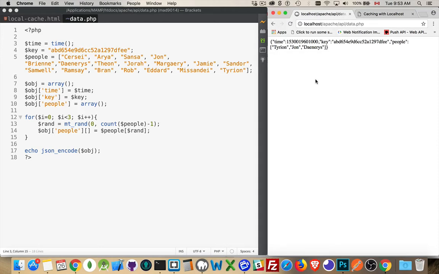What it does is it creates this little JSON file. It's got three properties: time, key, and people. Key, we're just saying it represents some sort of API key. It's just a number I made up. Time is the actual timestamp, and people is an array that randomly has different names inside of it.